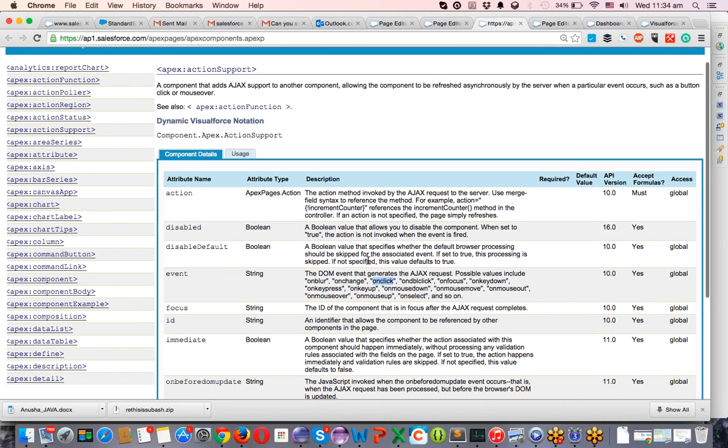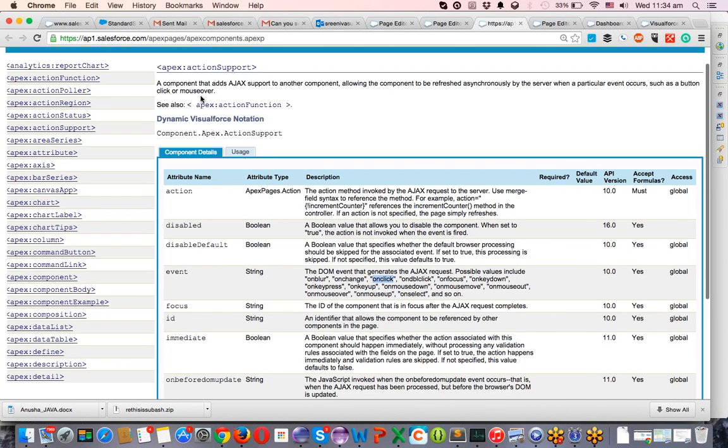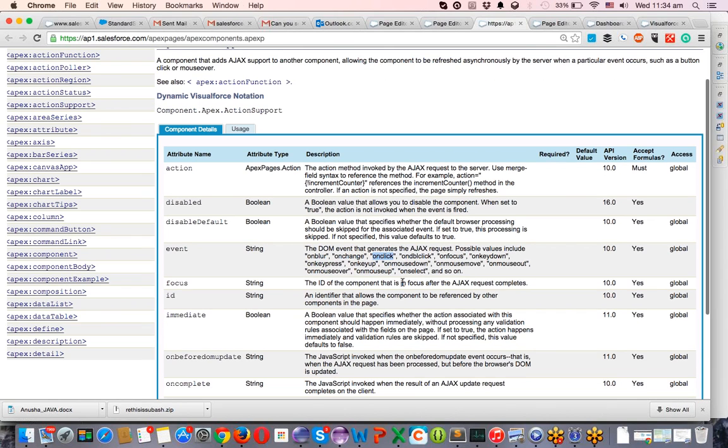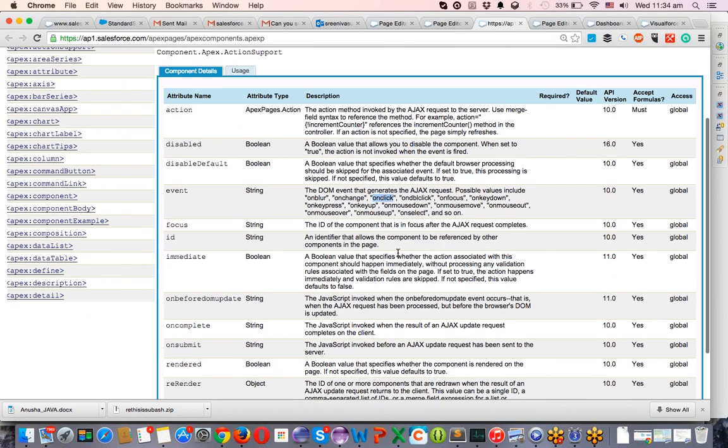This component adds Ajax support to another component, allowing the component to be refreshed asynchronously by the server when a particular event occurs, like this. These are all DOM events. That's it.